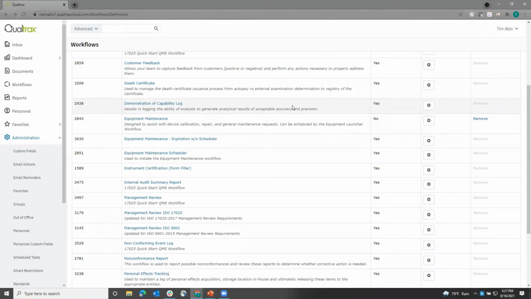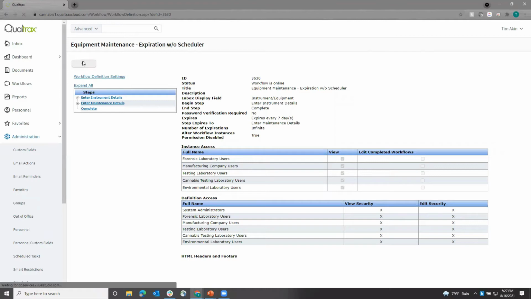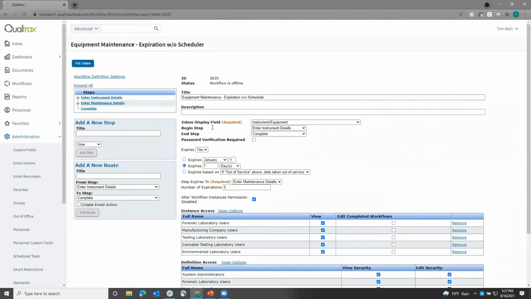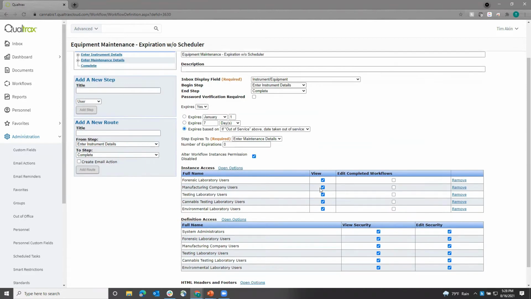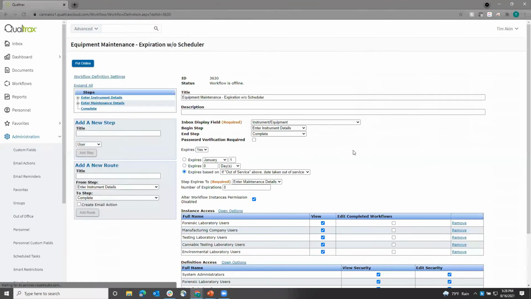We're going to go into the same workflow that we were looking at previously, and we're still going to focus on the same area, this expiration area. But the difference here is we're going to use this last radio option where it expires based on a particular date. So the difference here is that you're using a custom date. You're going to say when this needs to expire rather than setting a date and time ahead of time. You're going to set this within the workflow instance.